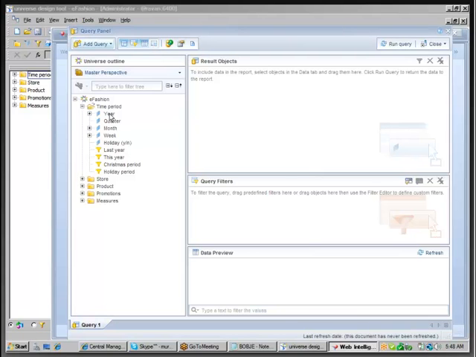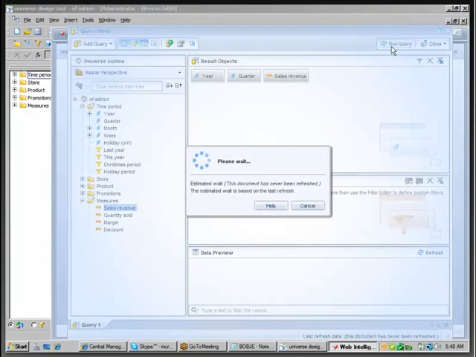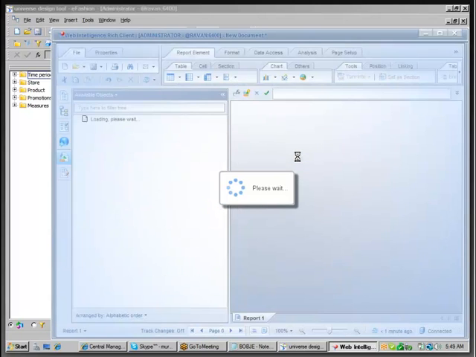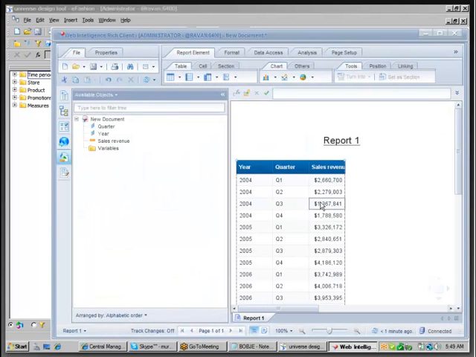Okay, anyway, let me create one report. Year, quarter, sales revenue, then run query. You run the query. Now you can see the data. This we call a report. This report you are going to publish in the server.